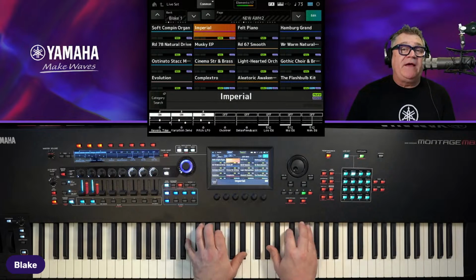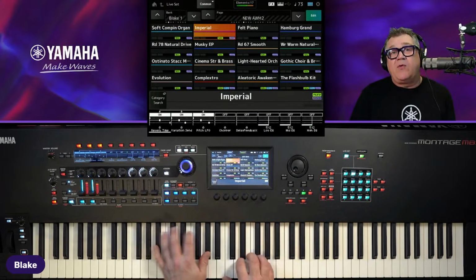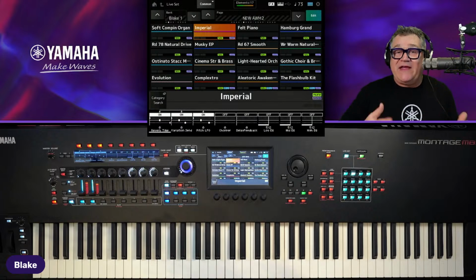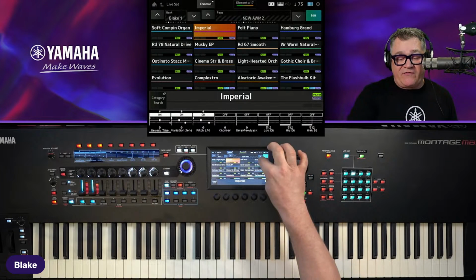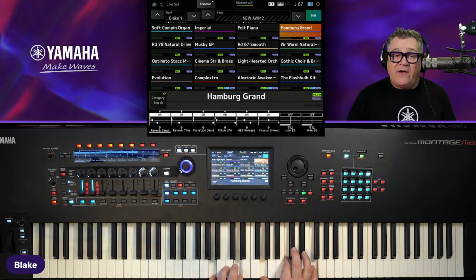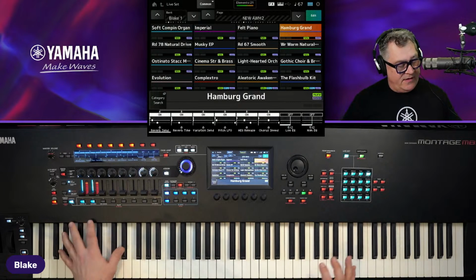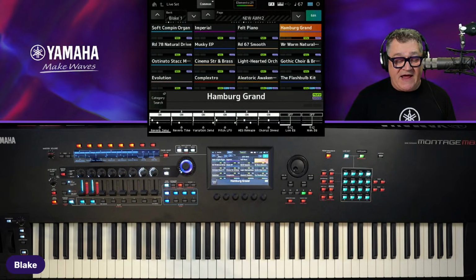So this used to be the Bösendorfer library that you would install as a library. Well, it's built in now. So a new Bösendorfer piano, the new Hamburg Grand in here. This beautiful 9-foot concert grand. Just lots of new pianos in the instrument.